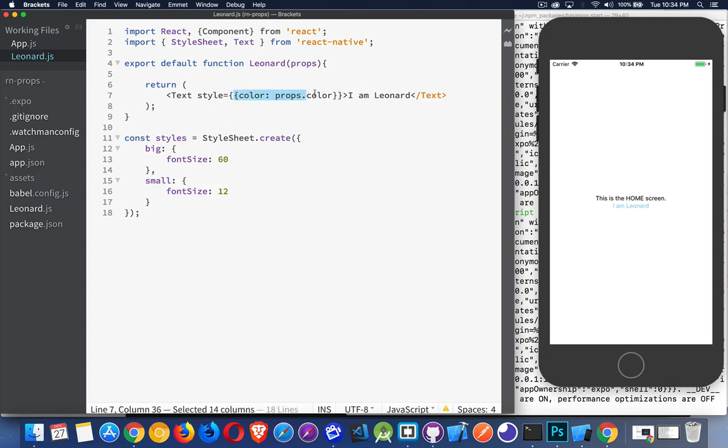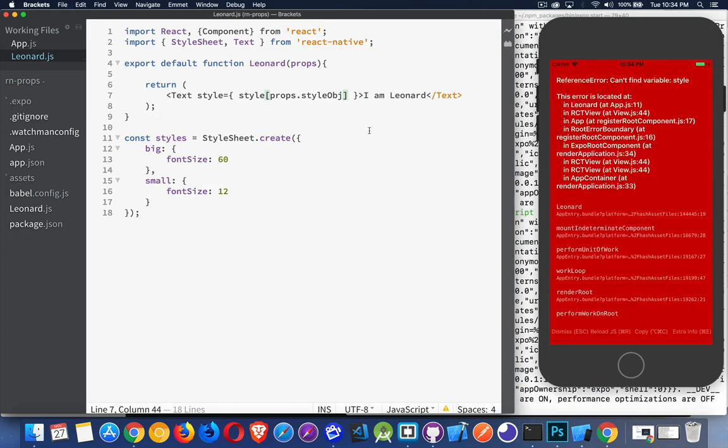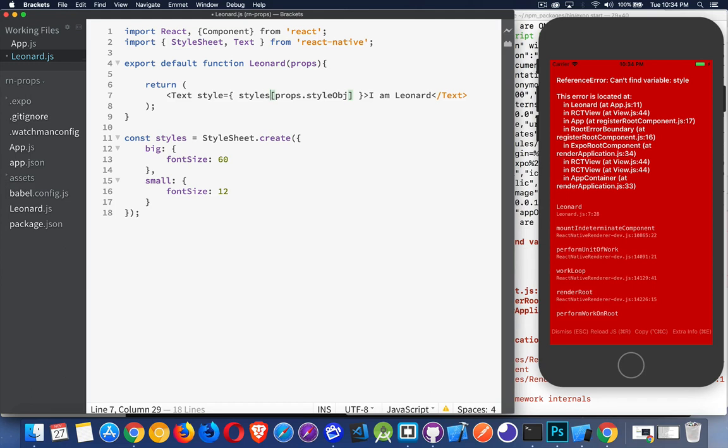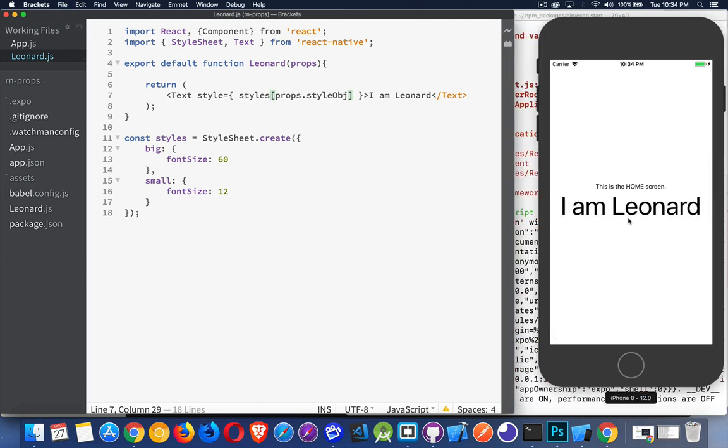We could say that instead of this color one, we're going to use props.styleobj. Now this style object is just the value. It's just the word big. We don't want just the word big here. We want styles. That's the thing that has a property called big. So that's what we're passing in here. Oh, sorry, not style, styles. There we go. And there it is. It is applying that style defined as big right here. So we have the large text showing up.